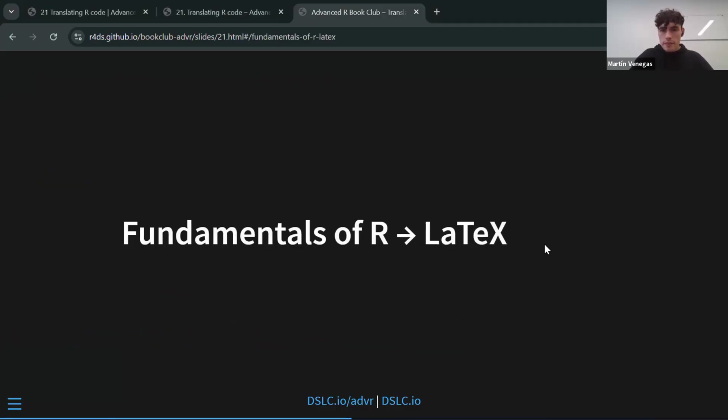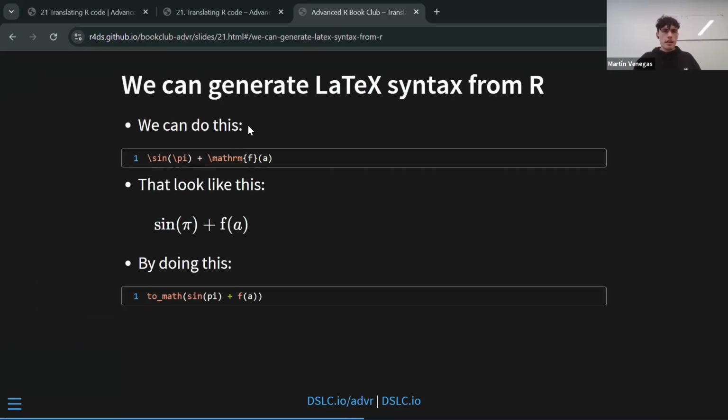So, okay, let's go with the LaTeX part. I think we still have some time. Let's go with some fundamentals of translating R to LaTeX. Here our goal is translating R to LaTeX syntax. This means that we can write LaTeX syntax that looks like this, an actual mathematical equation or formula, by using some R functions.